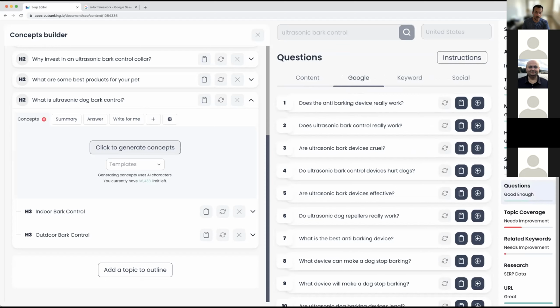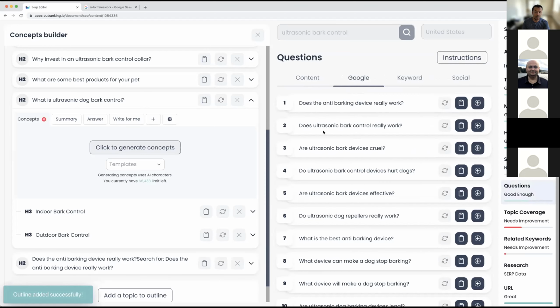Does the anti-bark barking device really work? This is something that I really want to talk about. What is ultrasonic bark control really, does it really work, right? That's the first question people would have. Like, this might be all a hype or however it is, right? So this could also be a very, very good question.